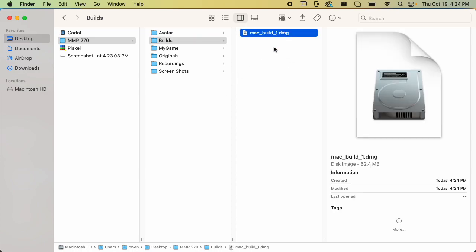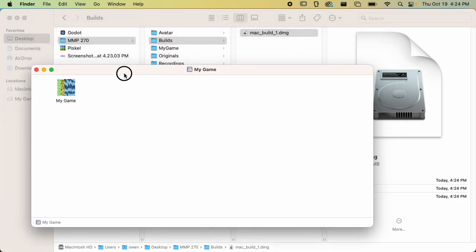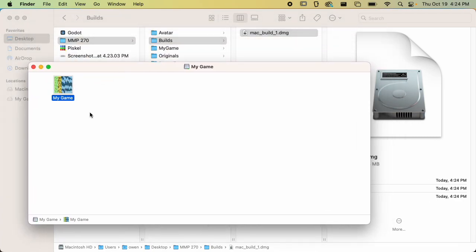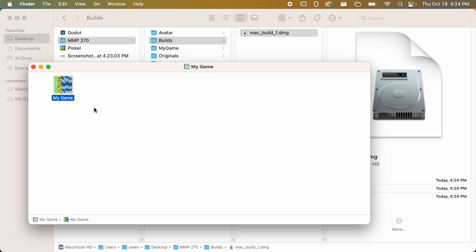So if I open this, I should be able to run the game. So there's my game. There's my cool icon that I added. And if I run this, hopefully it'll work.